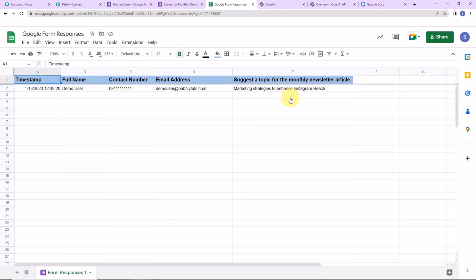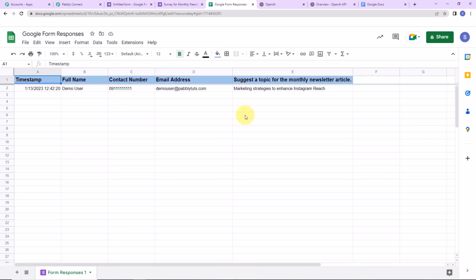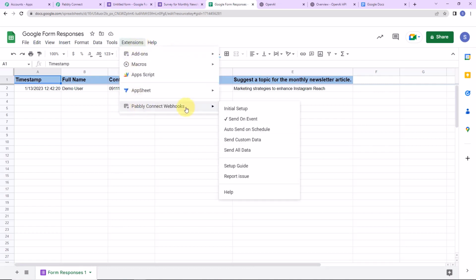I'm going to close this. Taking you back to extensions. Let's go back to Pabbly Connect webhooks. And here you can see send on event. Please make sure that you click on this to check on this so that every time a new form has been filled and the sheet captures the data, a response can be sent. Otherwise, it is not going to send the response. So here now you would be able to see that there is a check on this send on event.